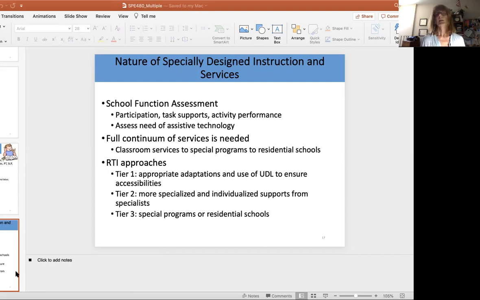In other words, what kind of adaptations and use of universal design for learning to ensure accessibility. Tier 2 is more specialized in individual support from specialists. And the third one is the most restrictive environment, which would be considered special programs or residential programs.